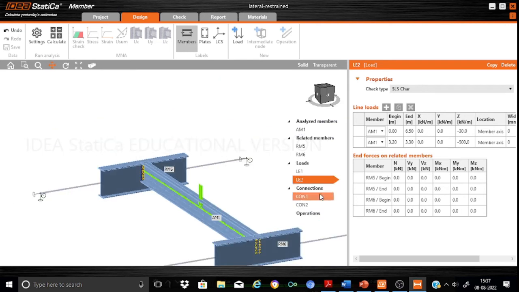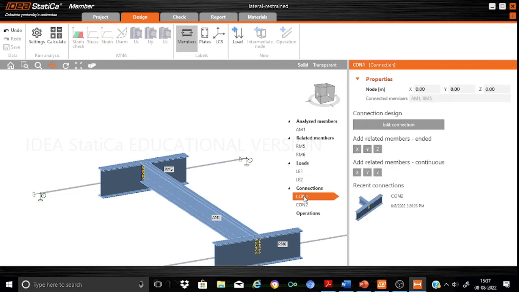Whenever we want to model a connection between an analyzed member and the latent member, we have to press connection. Okay, so when I press connection, obviously suppose that here I have already modeled the connection. I want to make some changes. So what you can do is you can edit connection, right? You can just press this button.